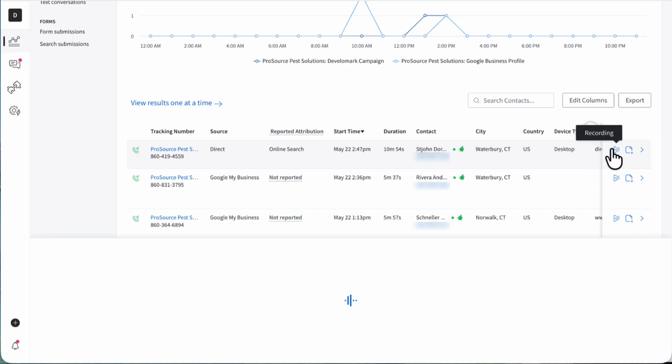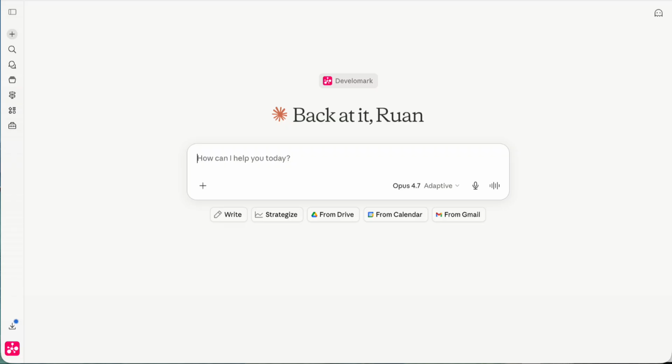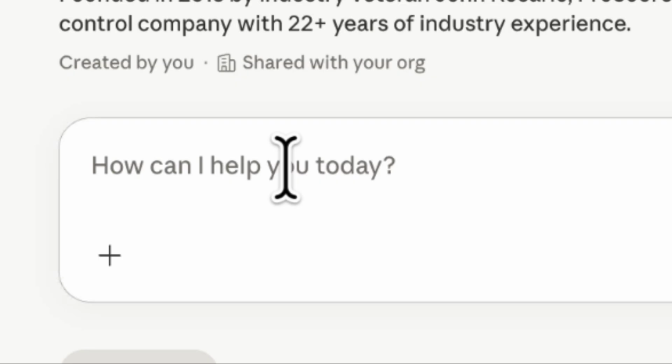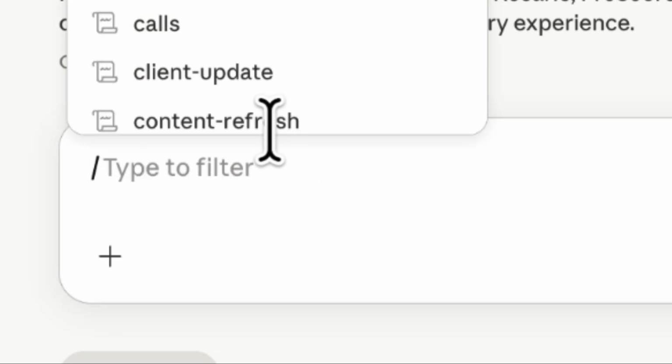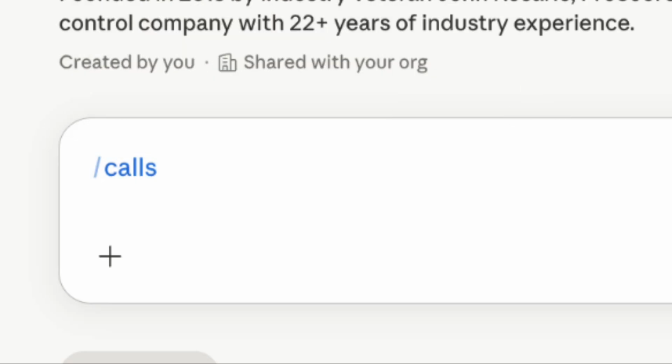This is a call that they got a few days ago, or it was yesterday, and they're going to treat mud bees. The agent here, meaning the person that talked to the customer, gave us some really good content ideas based on that. I'm going to go over to the client's project and run a really simple skill called calls. Now, this skill that I've created allows us to analyze their CallRail account for new calls that have come in, gather the transcripts, and use that as content ideas for my future blog articles.